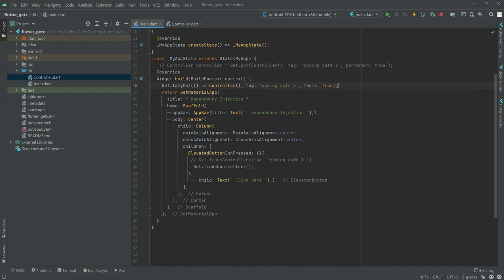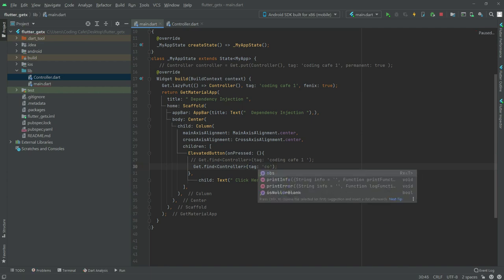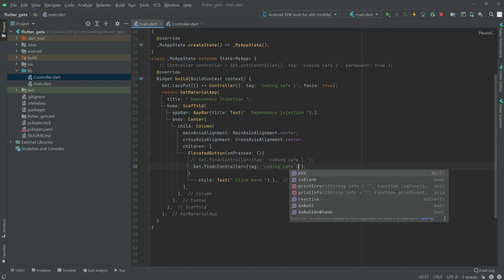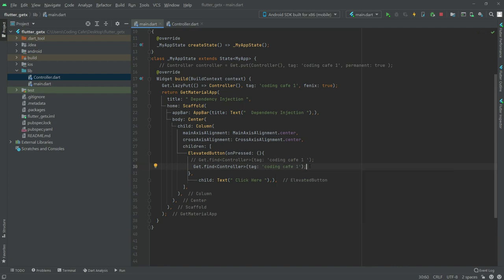As you guys can see here, we also use that tag in here, as you guys can see at the top, right in the instance of a controller. We use the tag name coding cafe 1 and we set the permanent to true, and in here we set the Phoenix, set it to true. Basically the working of Phoenix and permanent is similar, and in Get.lazyPut we can use this also. So now we will use the tag to find our controller. So right in here tag, and in here there will be coding cafe 1. So now we will run the application and see if it works or not.